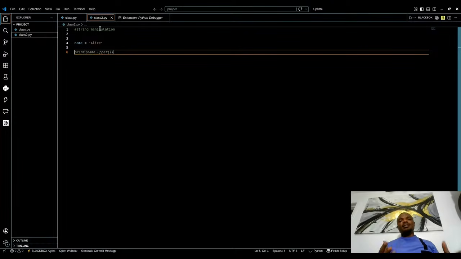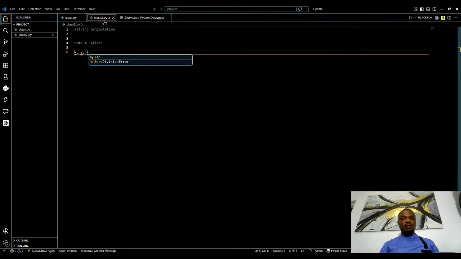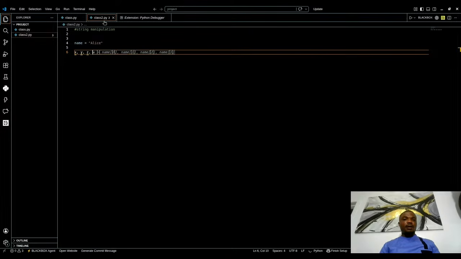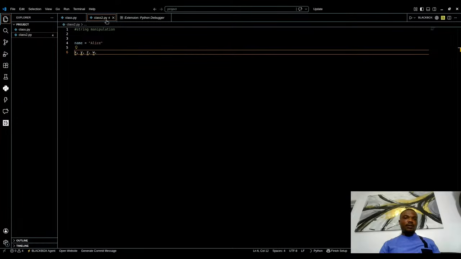Now, what are the things I can actually do with Alice? I can actually break Alice into various particles. Like I want my A to stand separately, my L to stand separately, and my I to stand separately. One of those things I can actually do is to say X, comma, Y, comma, Z, comma, B or W. At least that's five letters.